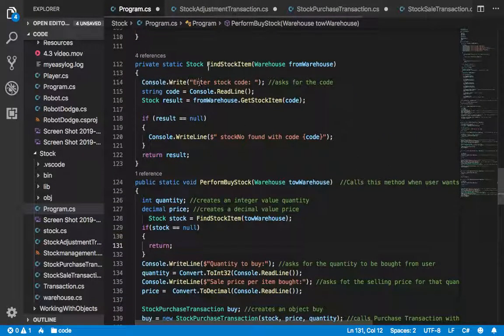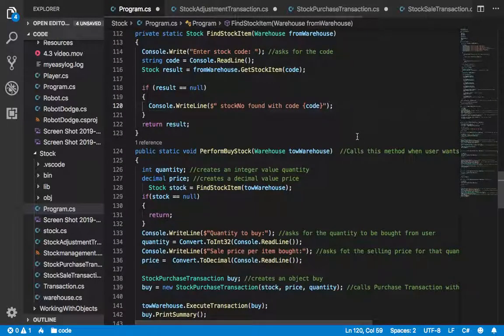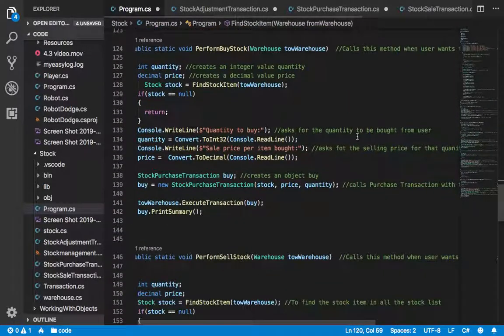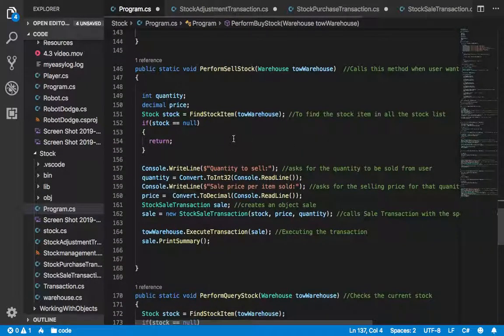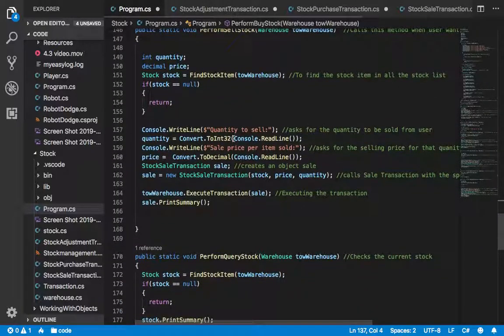For that, we use this find stock item method in which we check into the warehouse if the code that the user is asking for is available in the warehouse or not. If it is not available, we print stock found with this code not available. If that stock code is available, then the user needs to mention the quantity to be bought and the sale price for that item to be bought. Similarly, we can perform sell stock as well.